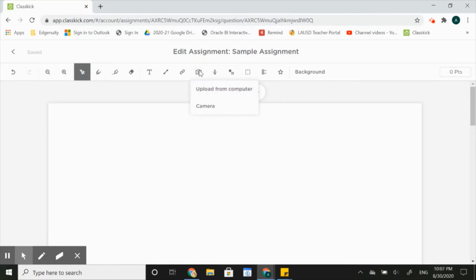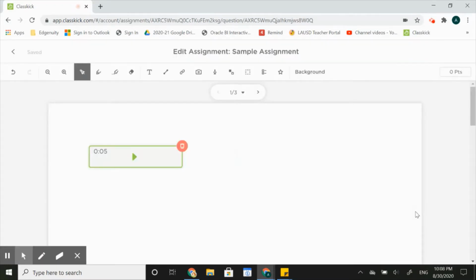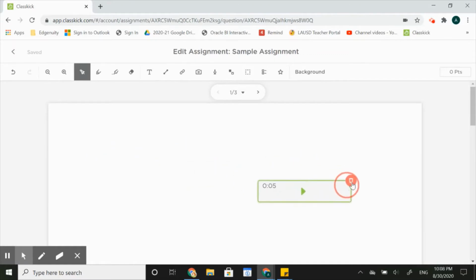I can add images from the computer or take them with the camera. I can add audio by either selecting a file that I'd like my students to listen to or recording some of my own voice notes in order for them to have access. Again, it creates a voice box that I can later delete.